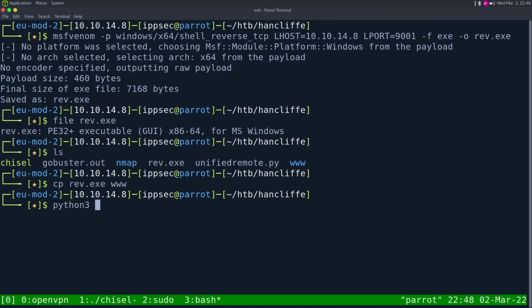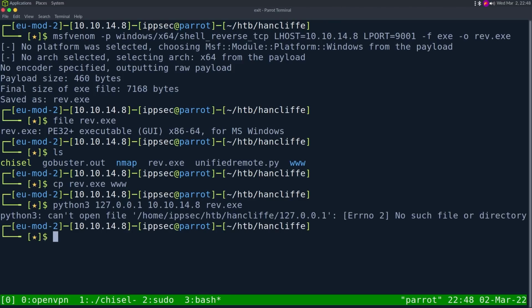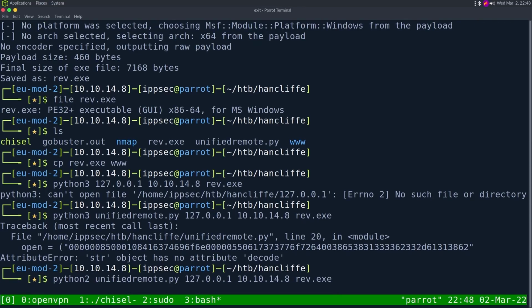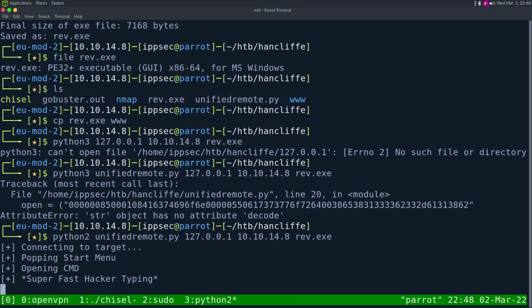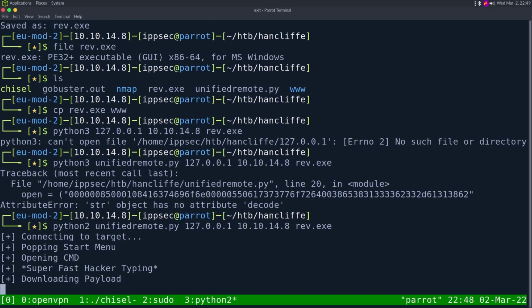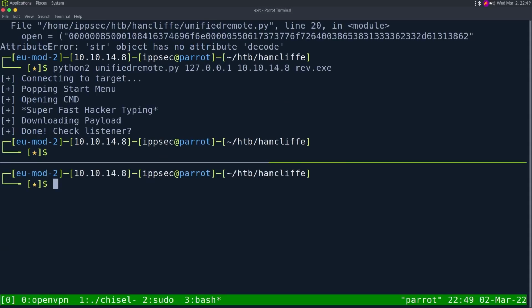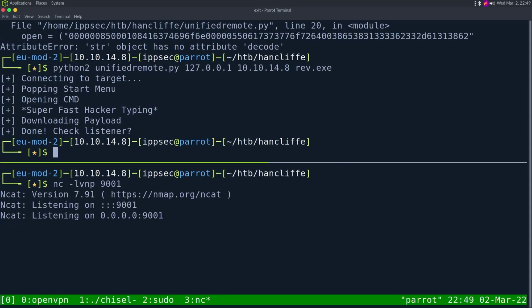So it wanted our host, which because we're sending the port back to ourselves, it's 127.0.0.1, and then we can just execute it this way, and we see, oh, we didn't say python. So again, it's a Python 2 application, so let's specify python2. And it says it's opening command prompt, doing the super fast hacker typing, which is just doing certutil, downloading, and then going to try to execute. And we did not get a listener on port 9001.